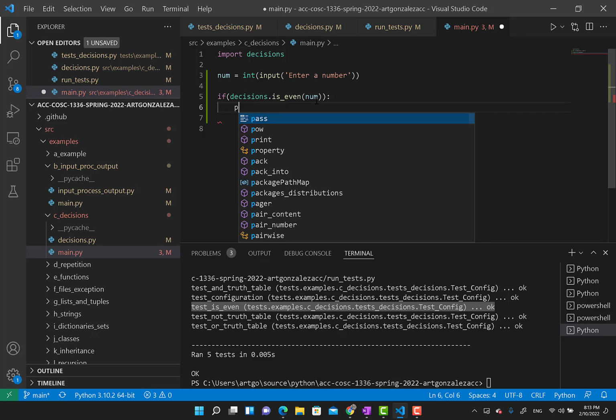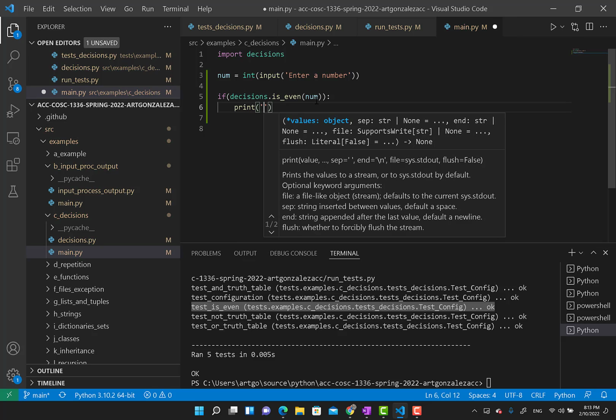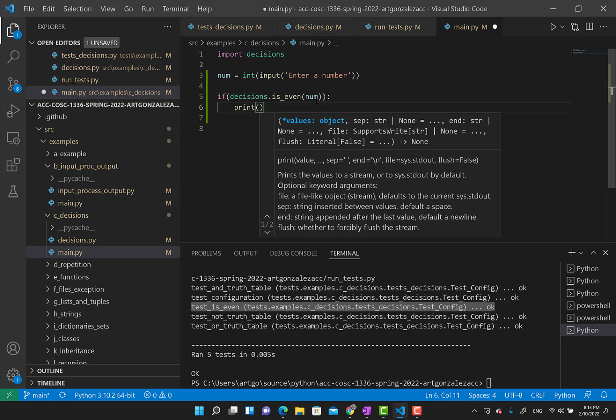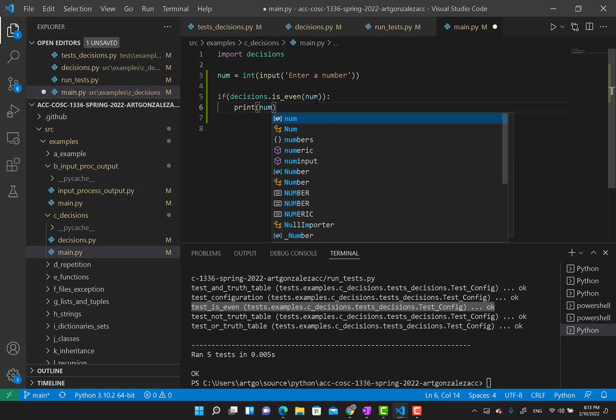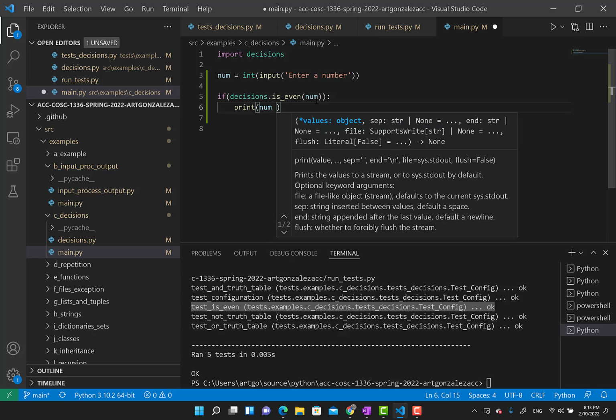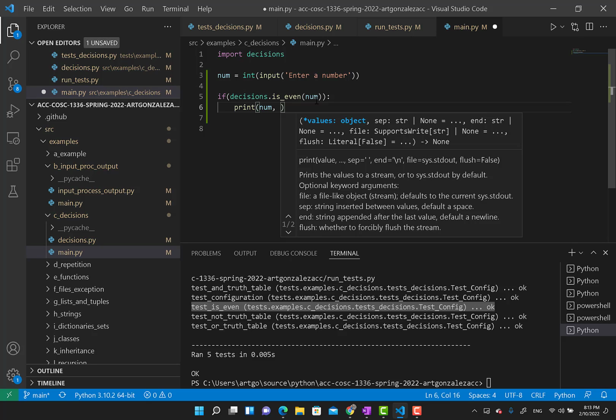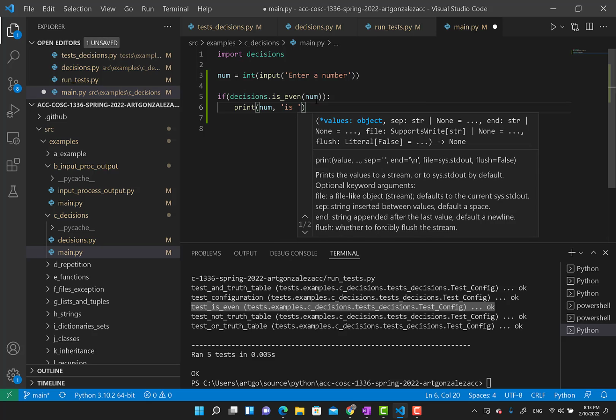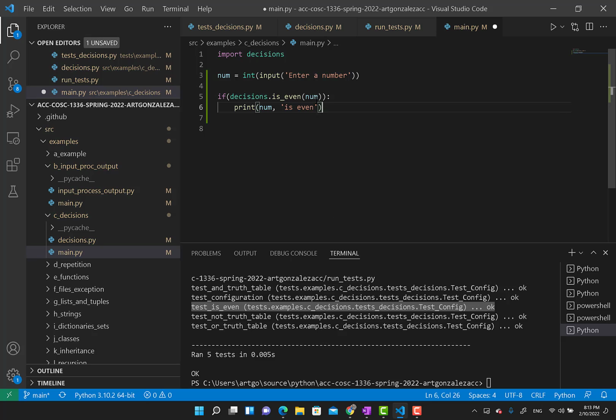And then we'll simply print, let me see here, num. I should have gone into section 2.9, right? I think we can do a comma here, and then is even. And if not, then it'll let me know and it'll frown at me, and then we'll fix it. Plus sign? Okay.